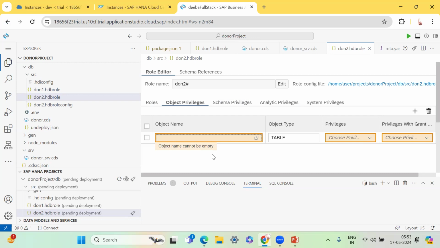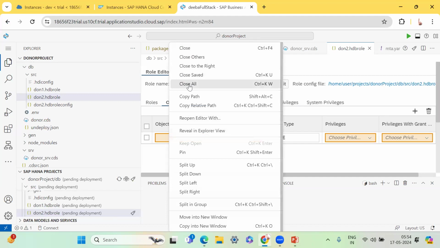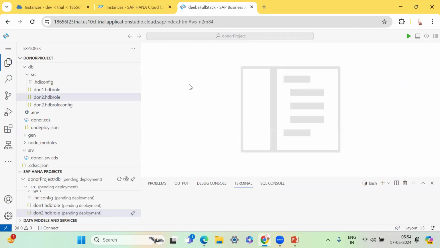And what we'll do first actually is, let it be there, not a problem, and just kill all of it. Just close all of the tabs, they are bringing a lot of problems. Now, we need to deploy this thing.